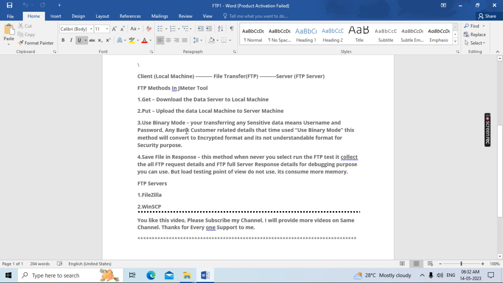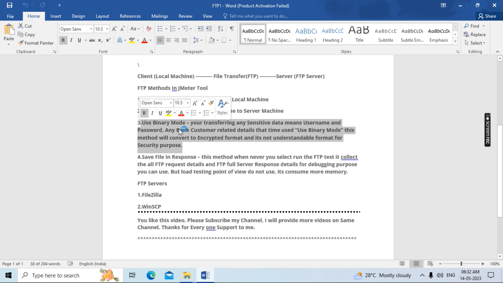Use binary mode when you are transferring any sensitive data, meaning username and password, or any bank customer related details. This method will convert the data to an encrypted format, which is not understandable, for security purposes. It is based on your requirement, on what type of data you are transferring, that you can convert to binary mode.